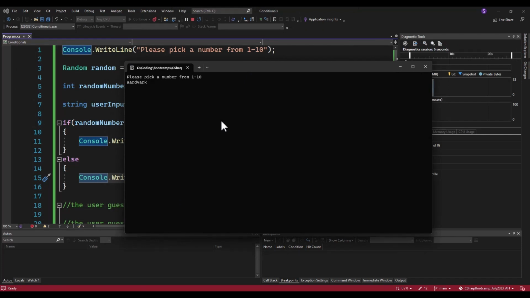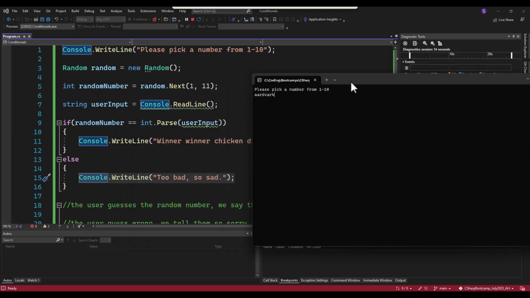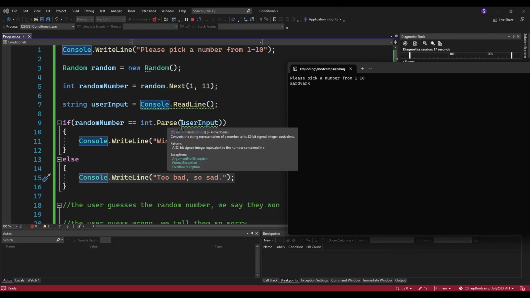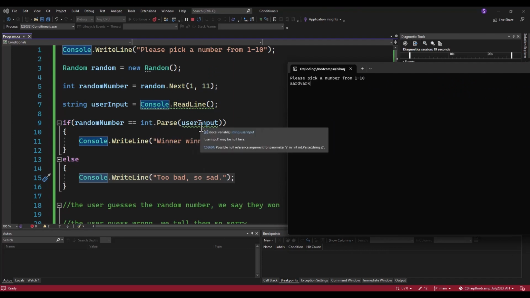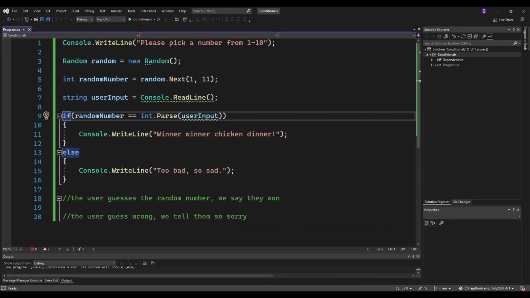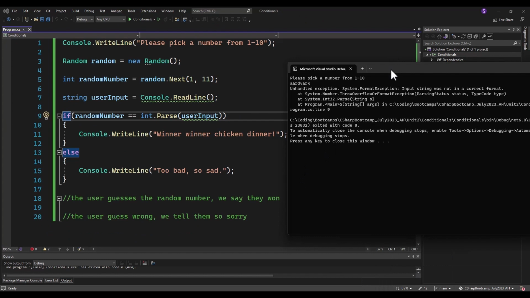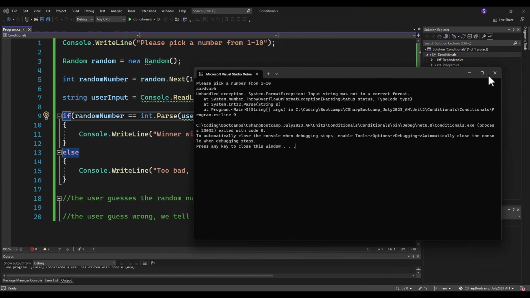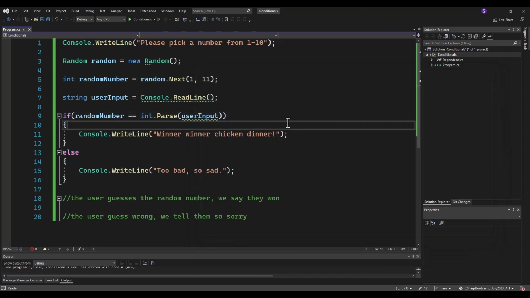Right? The user is under no rules saying that they can't put whatever they want in here. And if they put aardvark, well, I can't take aardvark and turn that into a number. So this int.parse is basically saying, hey, take this string, which is basically a number, and turn it into an integer. But what if they give us aardvark? Let's see what happens. We get an exception. The unhandled exception, unhandled System.FormatException. And now we've crashed. So now our program has stopped. It's crashed. We have this horrible, gut-wrenching System.FormatException, and we found a bug basically.